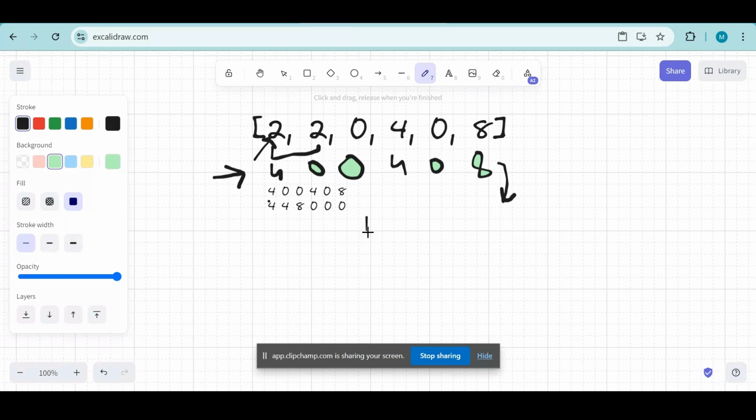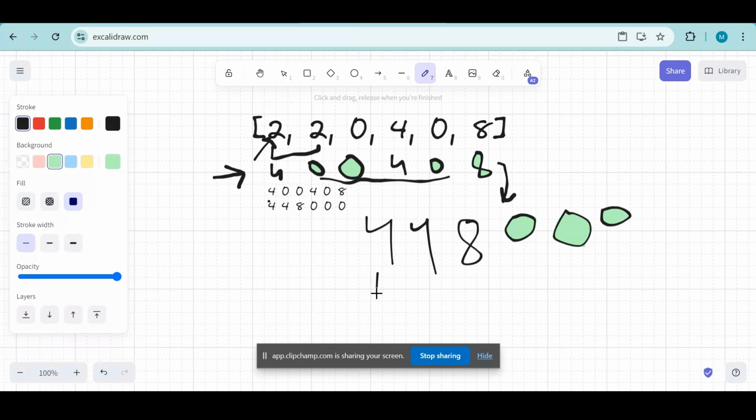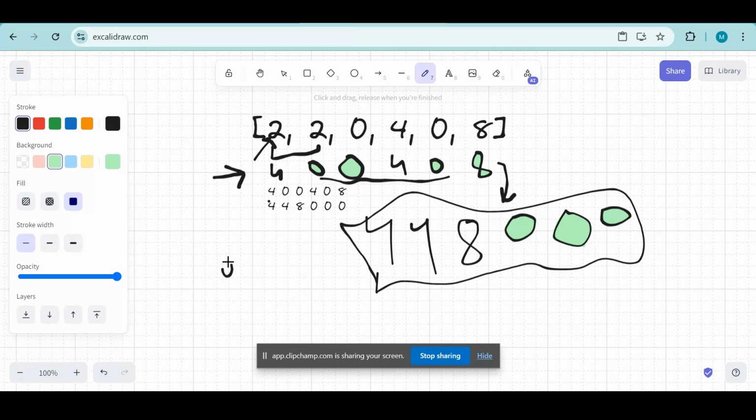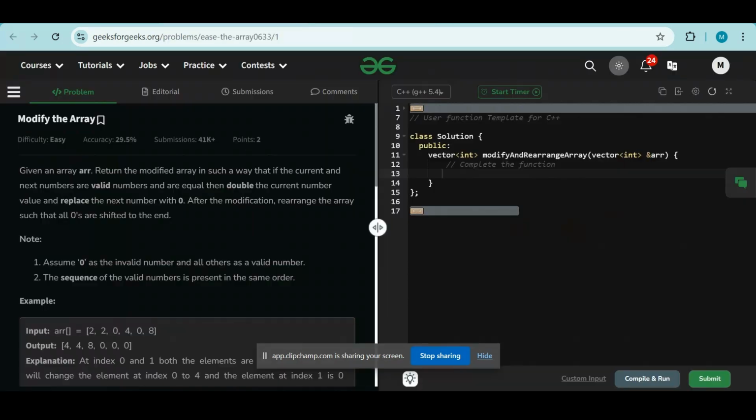Now we have to put the zeros at the end. So we first put all the valid numbers in a different array. Then we count the number of zeros that are present, and we put those zeros at the end. We are taking space complexity of big O of n here, and we simply traverse the array, so the time complexity is also big O of n. So let's understand the code.